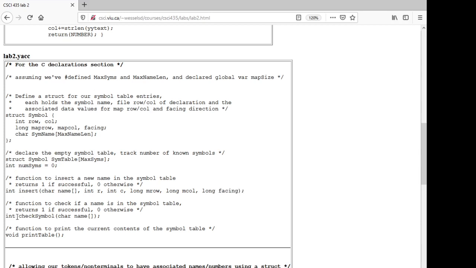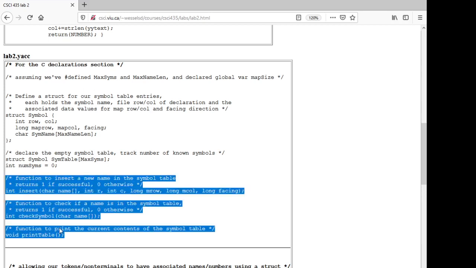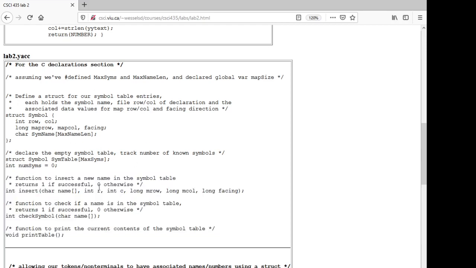Maybe I have another one that's a lookup. Does this name exist in the symbol table yet? If so, return true. If not, return false. And maybe one more to go off and print the table. Now you might create a whole bunch of others, but I'm going to throw prototypes for these in that declaration section up top. And then in the bottom C section, you're going to have to actually implement whatever functions you create here. So that's our setup for our symbol table.